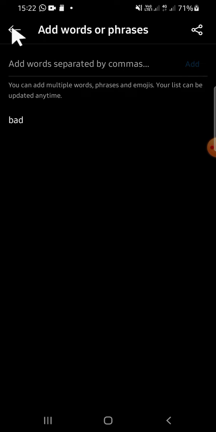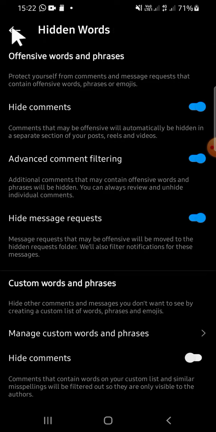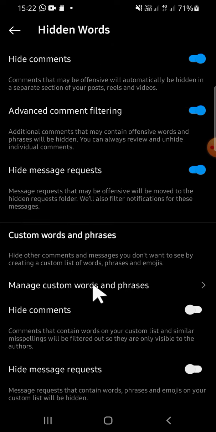And we can go back to the preview section. Then don't forget to activate the option. You just need to click on this toggle button.